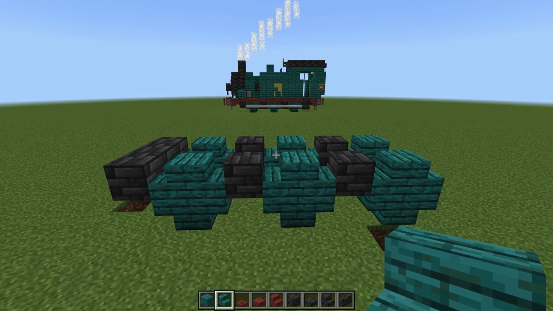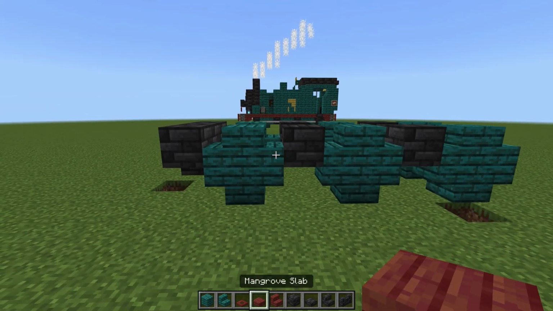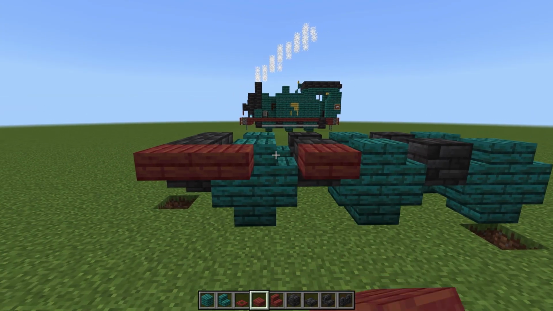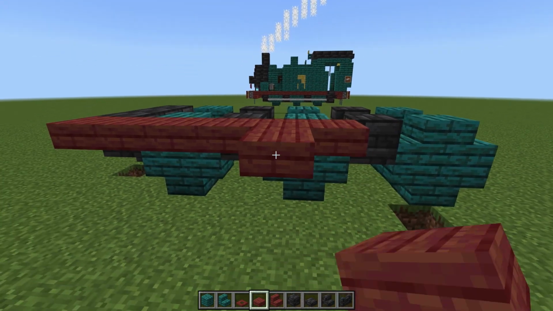Now what I'm going to do up top here is I'm going to take myself my mangrove slab. I'm going to build right the way in front of all of these top parts, so we only see the lower parts of the wheels.